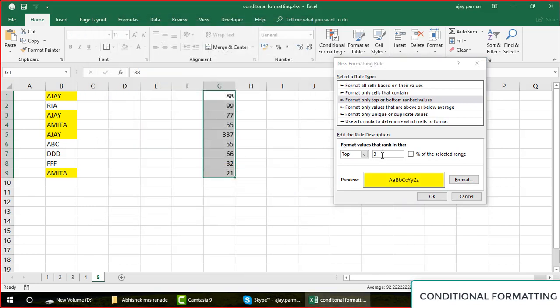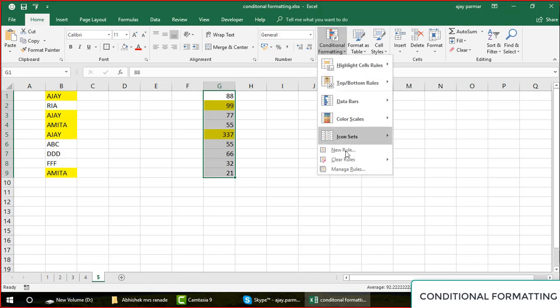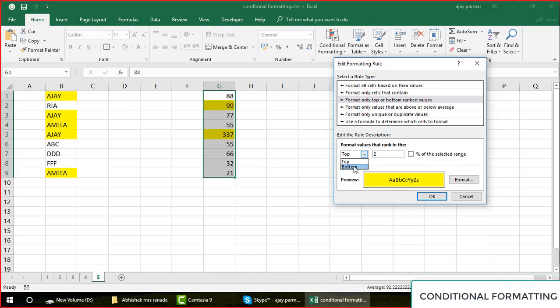Okay, we have the bottom option also available. I say top 2, format values that rank in the top 2. So I click OK. 99 and 77 are coming. So these are the top 2 values in your database. If you want to check bottom, click on manage rule, go here and say bottom 2. Now bottom 2 would be, I think, 21 and 32.